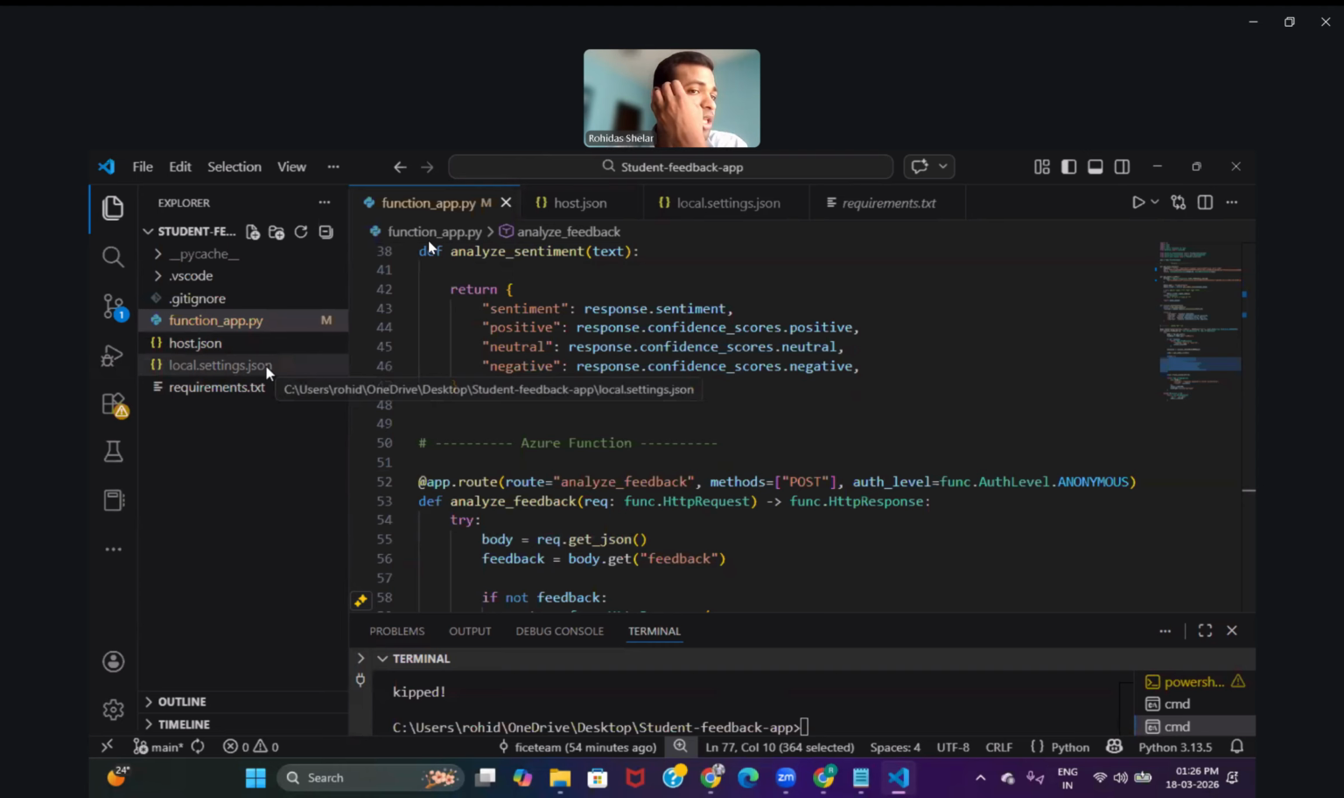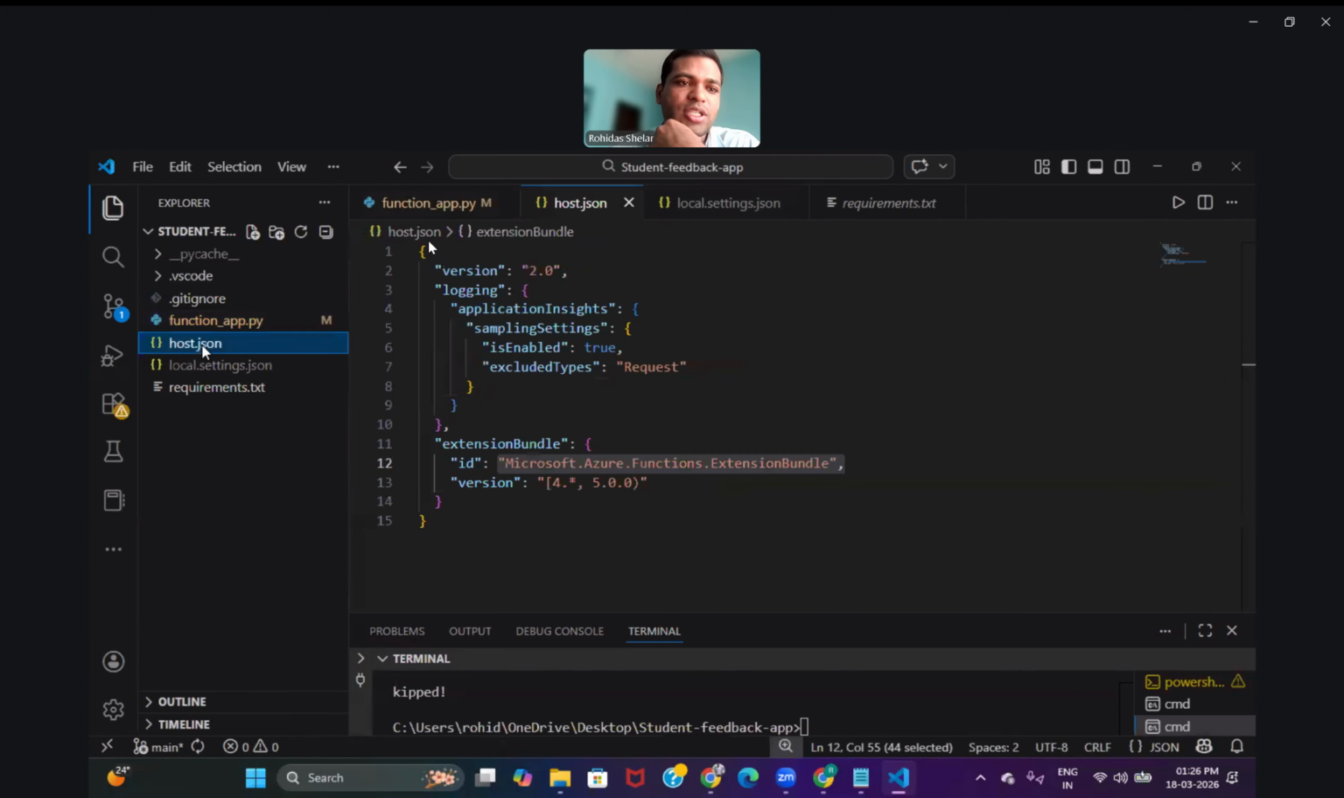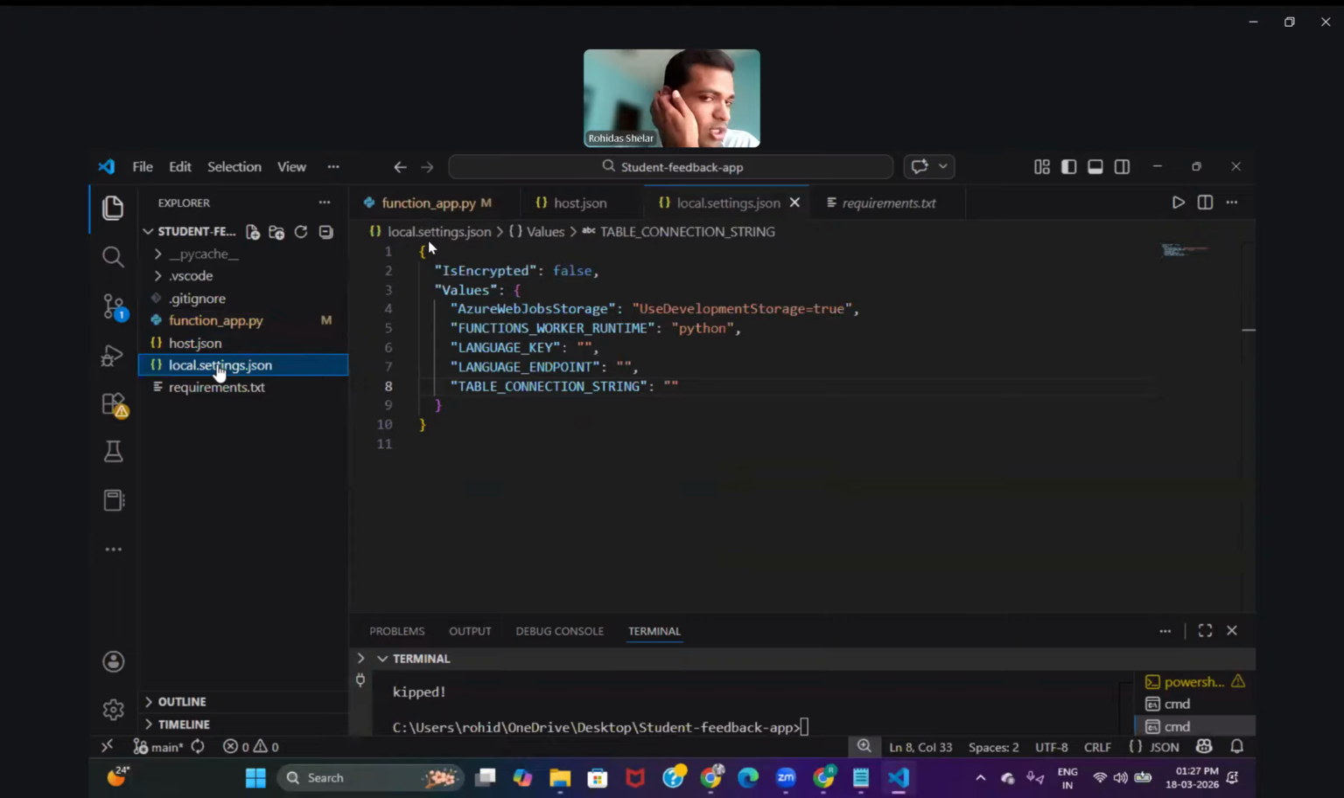Then after that, students, you have to go into the local.settings.json. As you can see, the host.json, keep this file as it is. The second thing you have to do is go into the local.settings.json. In it you can see three empty options. Here we have AzureWebJobsStorage, which is already there, true. The FUNCTIONS_WORKER_RUNTIME is the Python runtime which we are using.